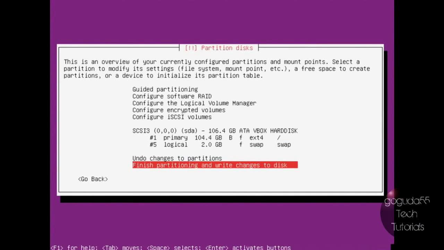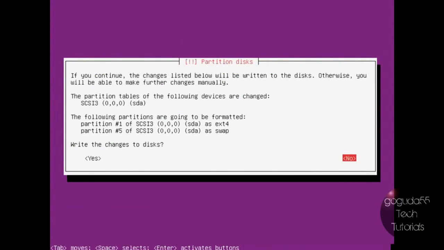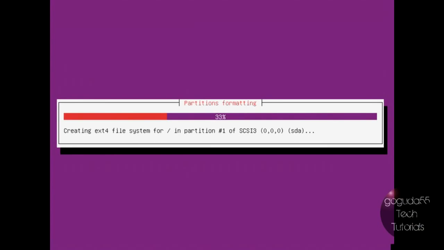Okay, so once you've done that, you could click finish partitioning and write changes to disk. It's going to confirm the changes, just hit yes. And this will erase anything that is currently on the disk. Okay, now it's installing the base server system.